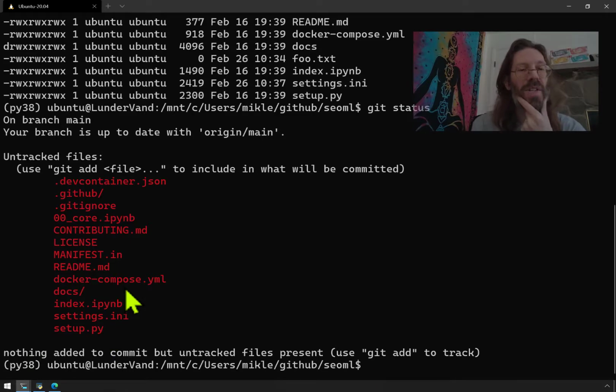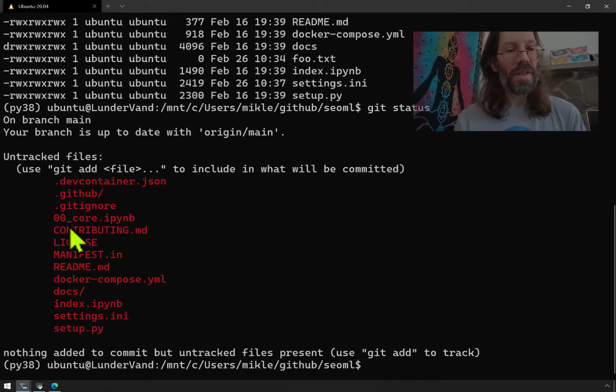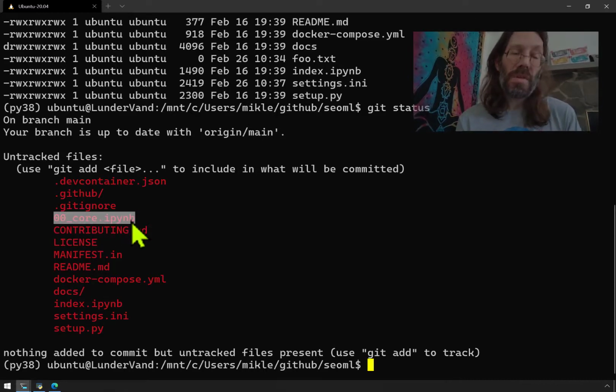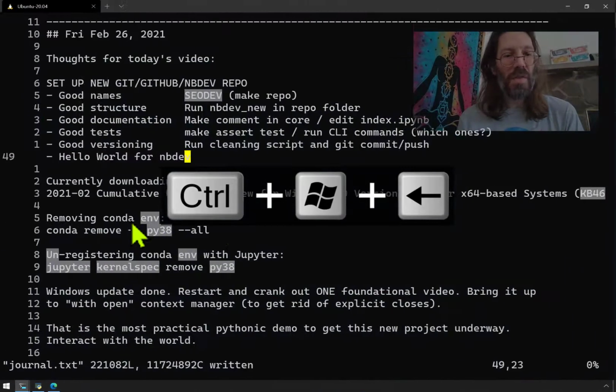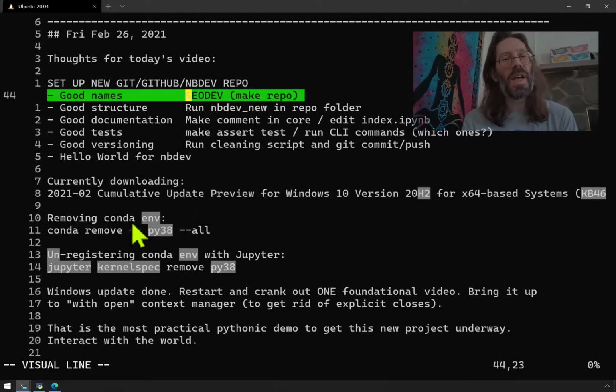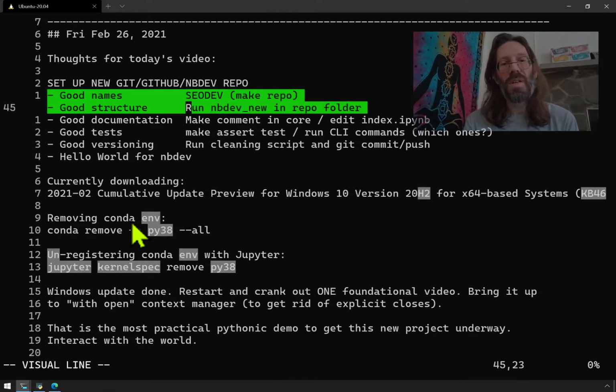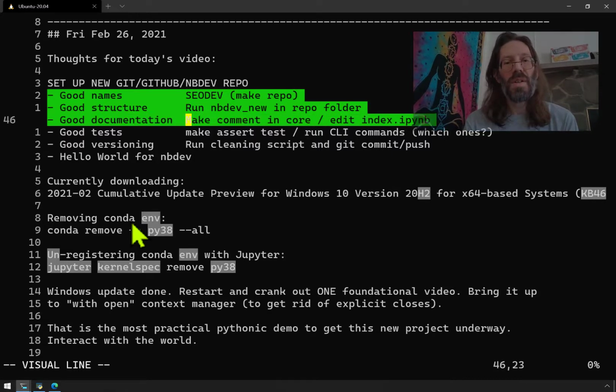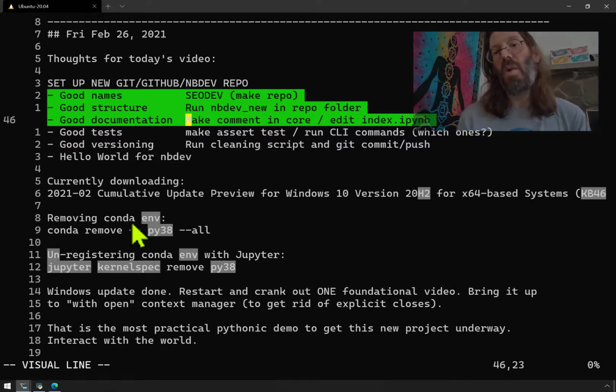You'll see the synchronization of whatever files I make as a result of editing core. Well, let me just do it. This is all so abstract, and this is the steep learning curve of nbdev that I'm trying to get over. And again, we check my to-do list for today. We made it. We ran nbdev, and we want to make a comment in core and edit index.ipynb.